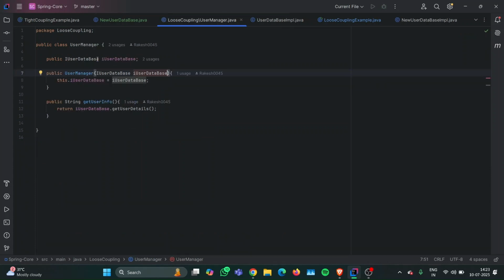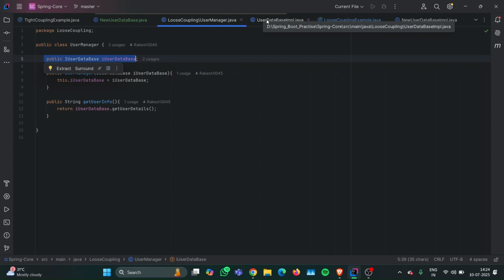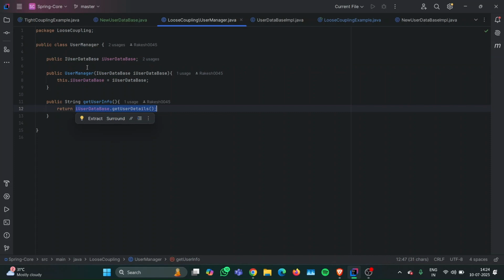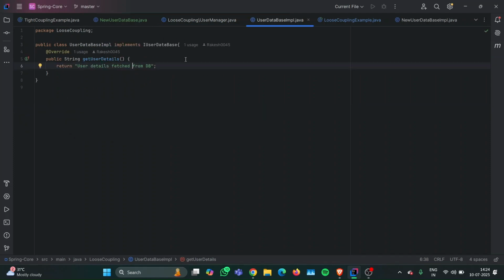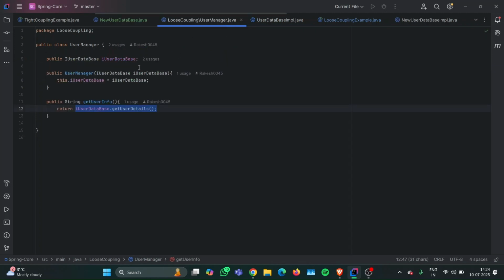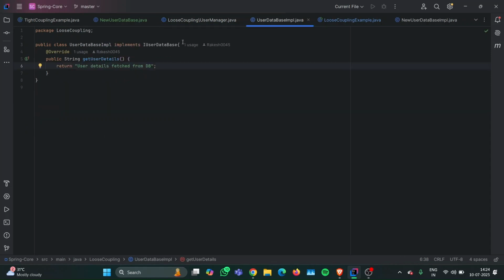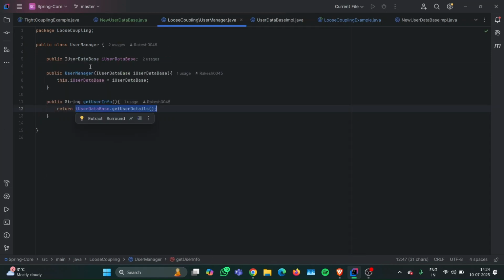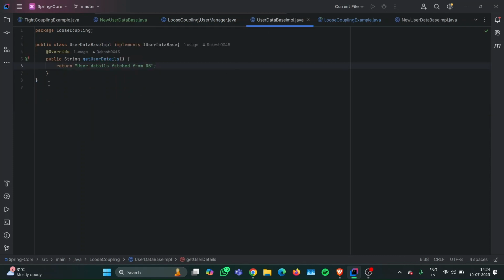So when the object of UserManager is created, this IUserDatabase reference in this class is instantiated with the UserDatabaseImpl object. So when this particular method is called using the reference of the interface, it basically calls the method of UserDatabaseImpl. Getting my point? Because this reference is instantiated with this implementation class object. So when we call the method with that reference, we will obviously extract the details from this implementation class. So it is actually very simple.